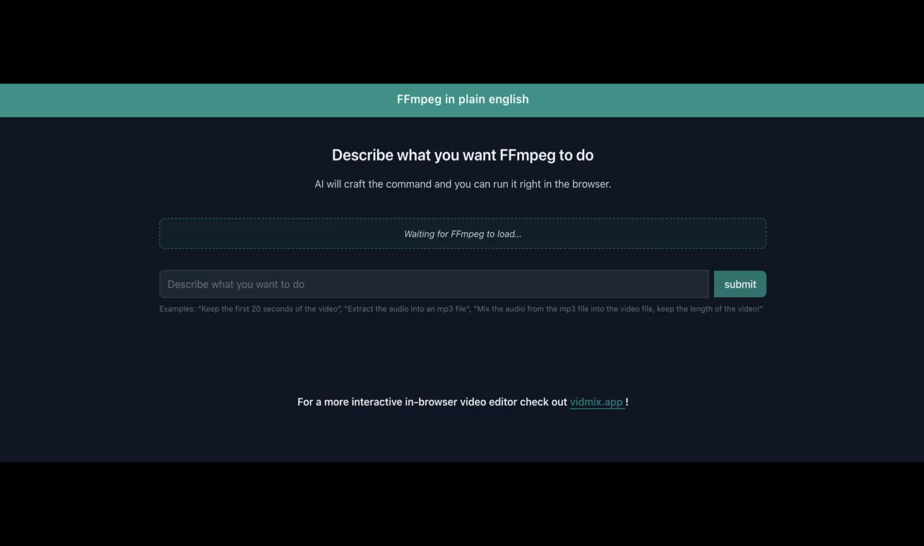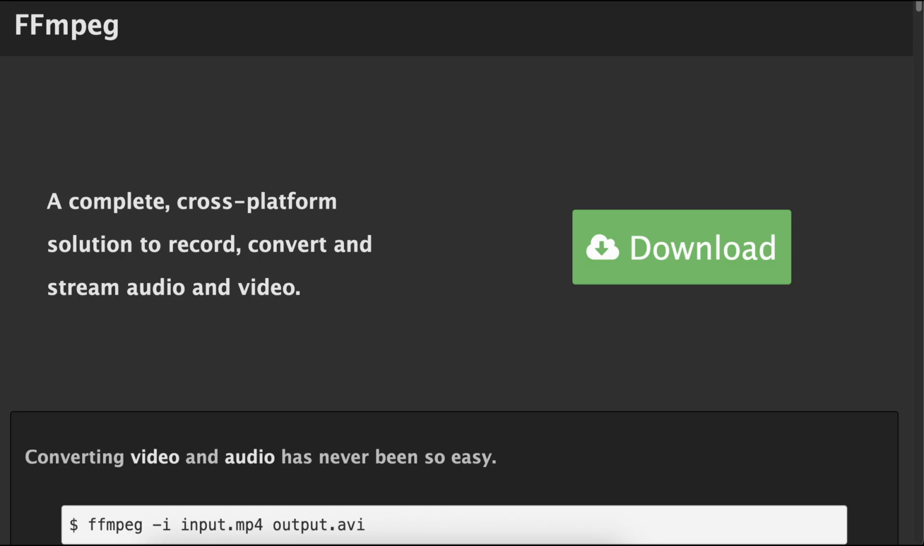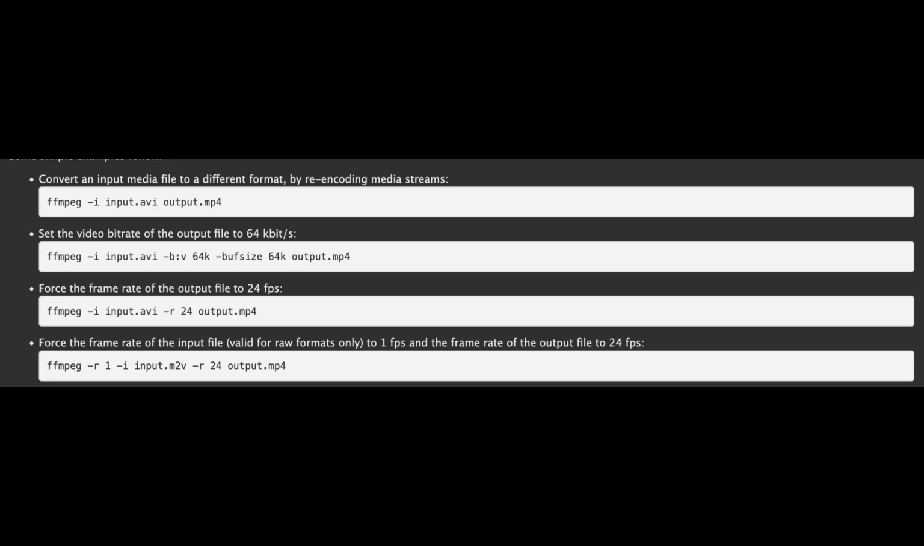Number 4. FFmpeg in plain English. FFmpeg is an open source app to record, stream, and convert audio and video. It's used across a wide range of applications including YouTube and Chrome. It is known for its wide range of capability, flexibility, and ease of use. However, while it is easy to use, you still have to remember the syntax for each purpose, and for most people who do not use it every day, this is something that you would need to look up every time.